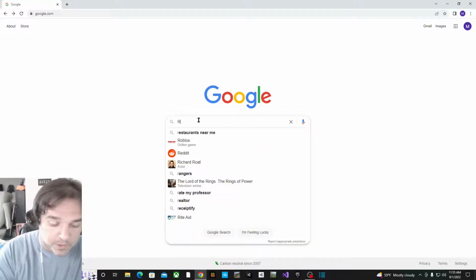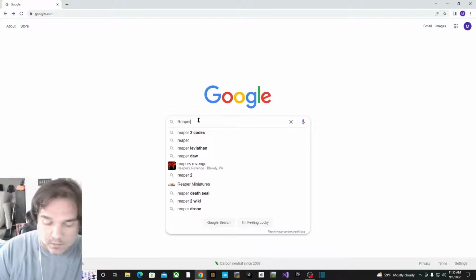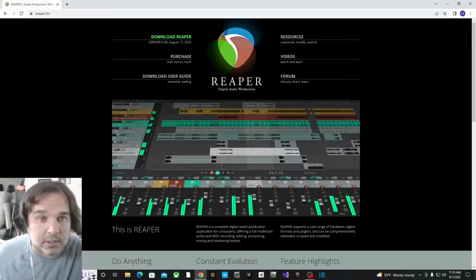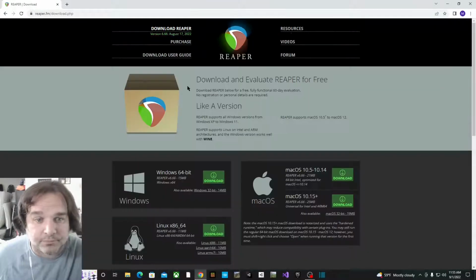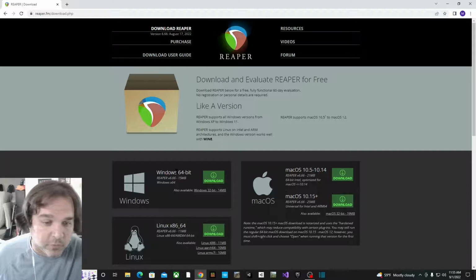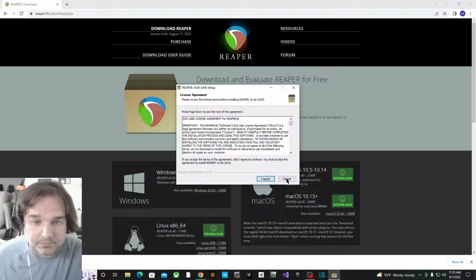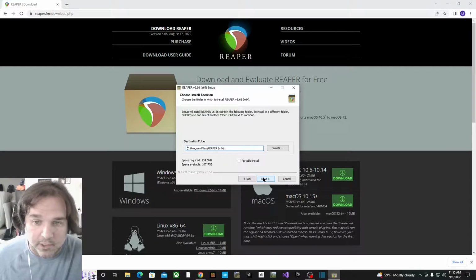So you want to go to Reaper, and Reaper Audio Production Without Limits. You're going to click that. You're going to click on Download Reaper. You got Windows 64-bit, Linux, and Mac. I'm using Windows, so I'm going to click Download. And it's finished, so open it up. I'm going to click I agree.